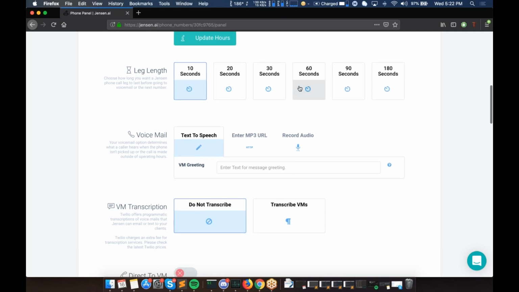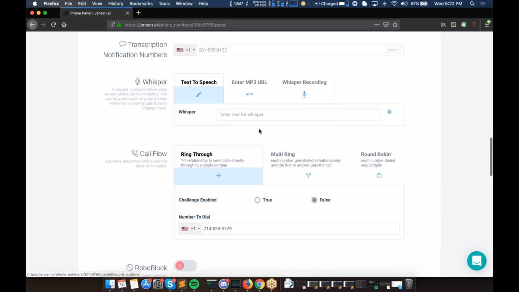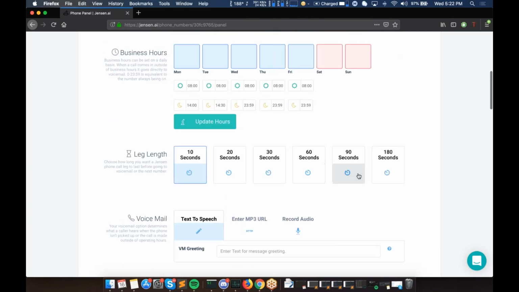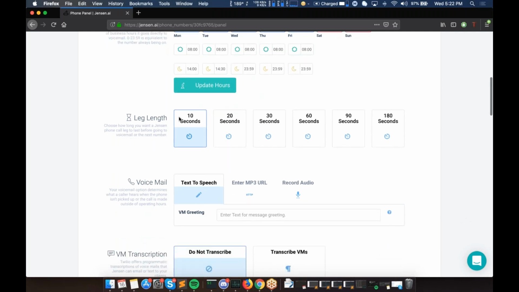This also applies for multi-leg call flows. So if I use a multi-ring or a round robin call flow, this is going to control every single one of those legs. So if I have a round robin with 2 callers, the first call leg can go 10 seconds. If that agent doesn't answer, it will drop the call and pick up the call for the next agent, let it ring 10 seconds, and then go to the voicemail or just loop back to the beginning, depending on your voicemail settings for the round robin call.